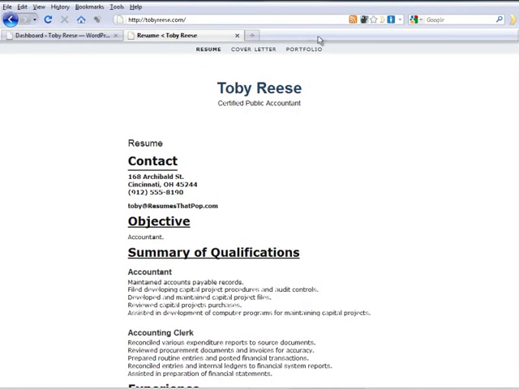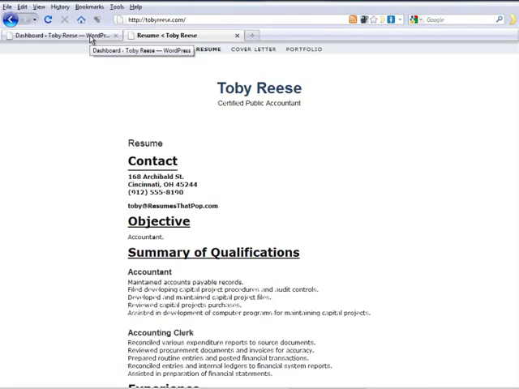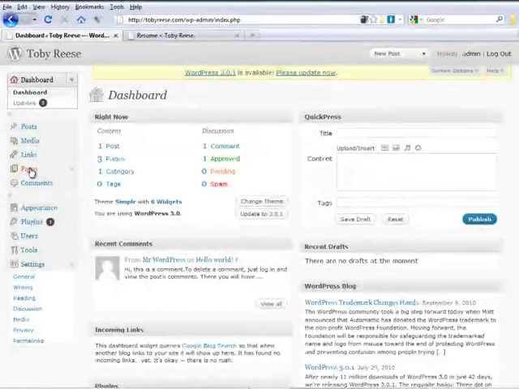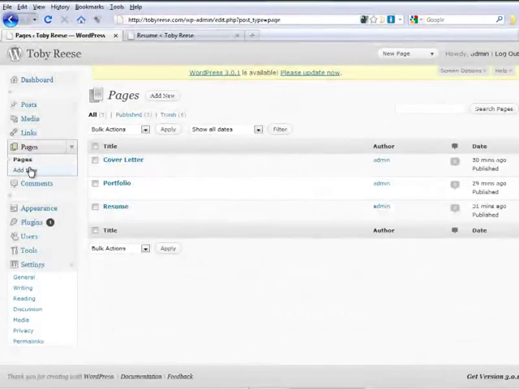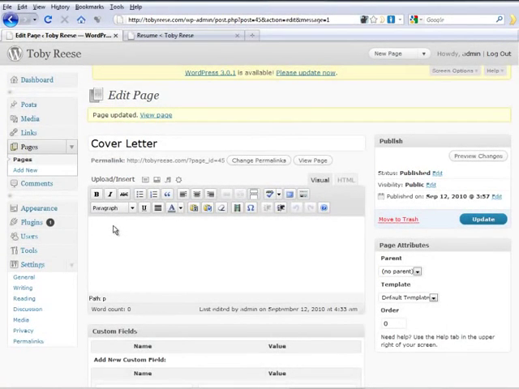So you can see at the top here, besides your resume, we also have cover letter and portfolio. I want to show you how to upload those as well. So go back to Dashboard, go to the Pages tab, and you don't have to have these other pages. If you just want to have a resume, you can just not put these on here or delete them if you already have them. So you're going to insert your cover letter the same way you did your resume.